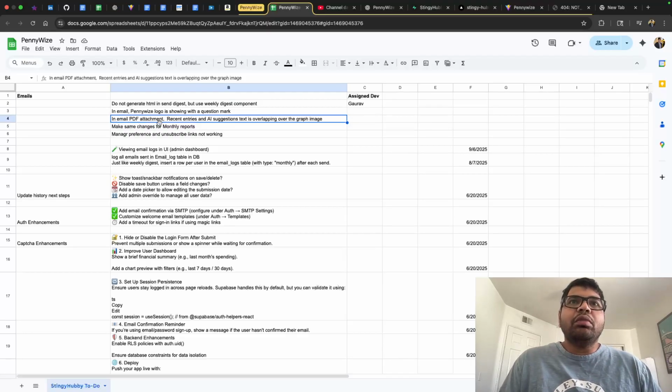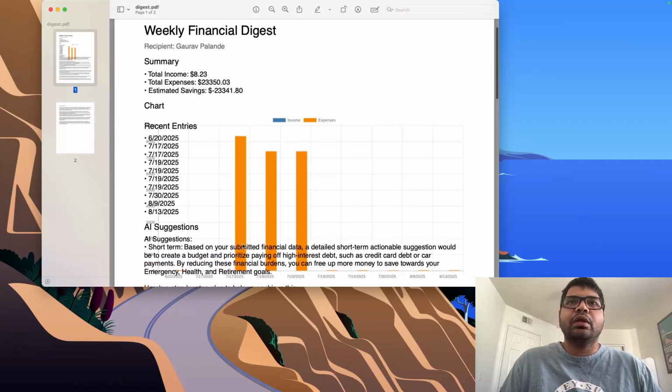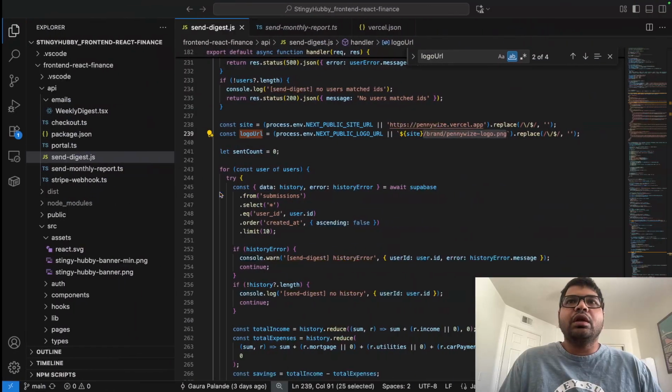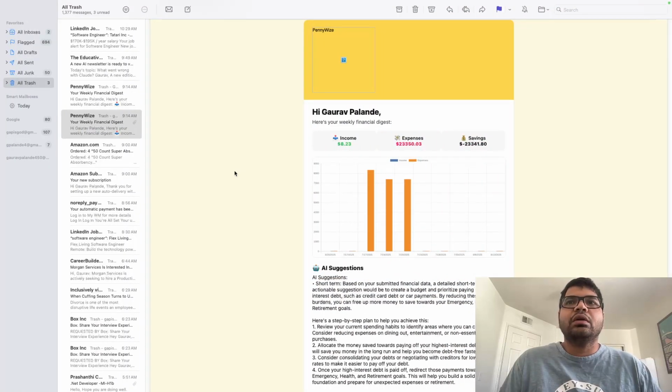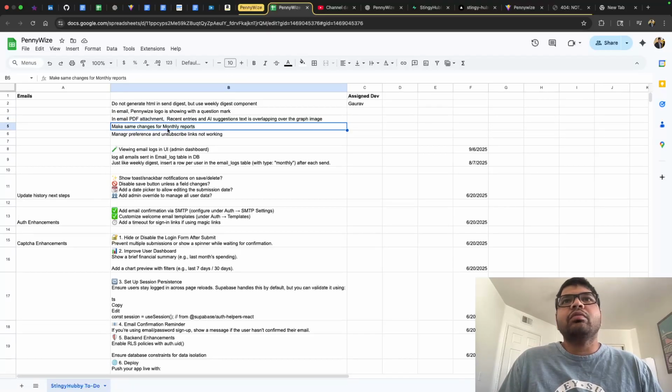In the email PDF attachment, the recent entries and AI suggestion text is overlapping over the graph image. Now that one is associated with this one in the PDF. So we will have to figure out what we are doing when we create the stream. If we are able to get this resolved, then the layout will look good. Make the same changes for monthly reports.